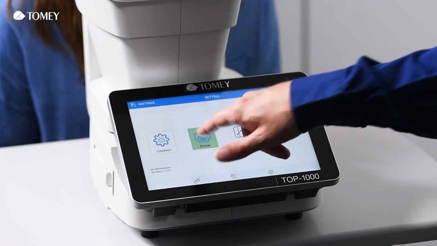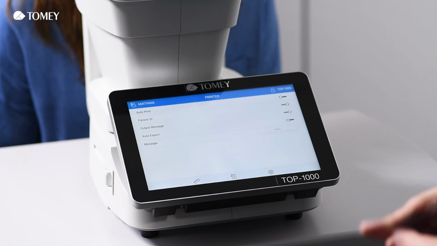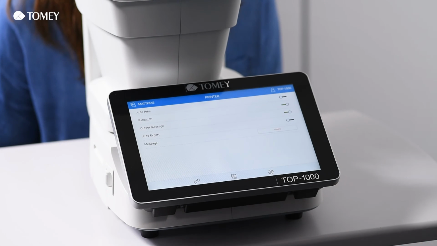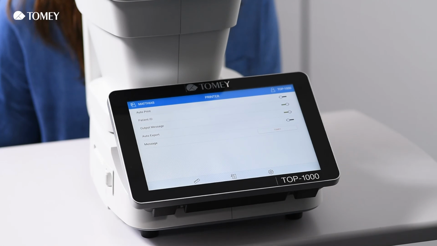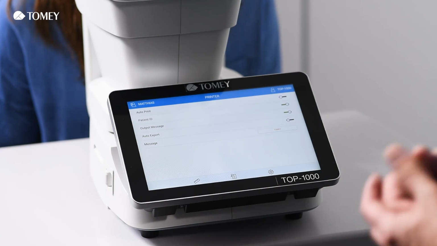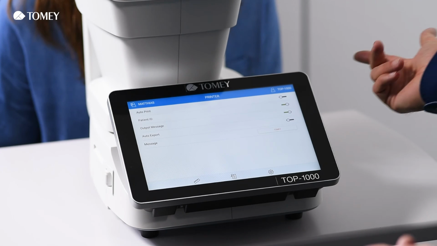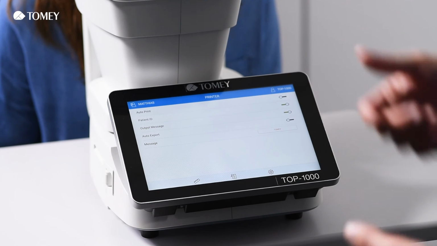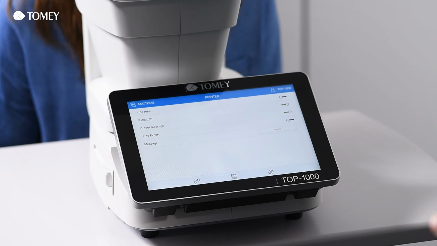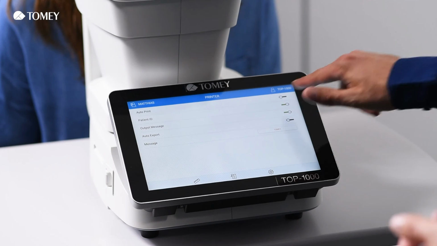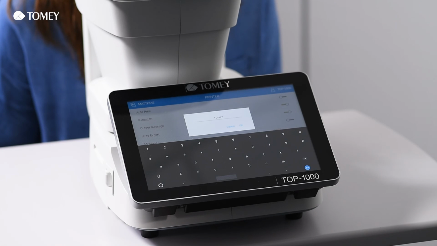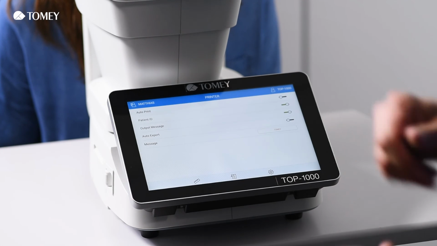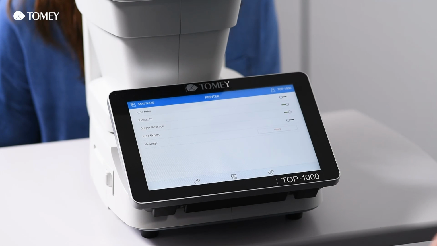Then an important thing is for the printing, you may choose different printing options. For instance, you can set the auto print on, so after the measurement it will automatically print out the result. Or you can choose if you would like to imprint the patient ID on the system. You can put your output message, whatever. You can type in your clinic or optician name, whatever you want. And also you can make an auto export to your EMR system.